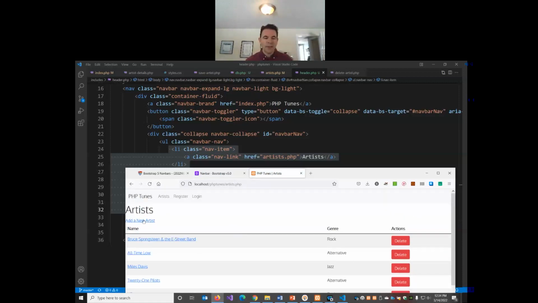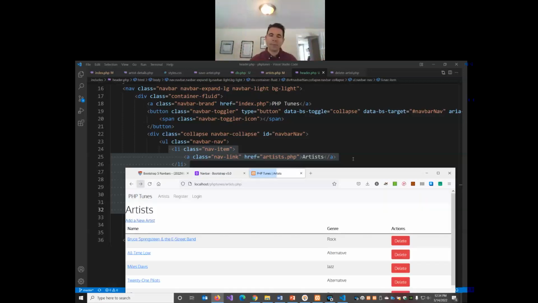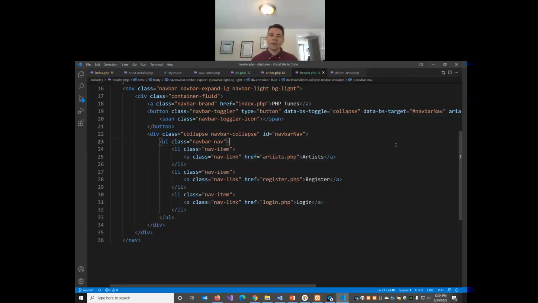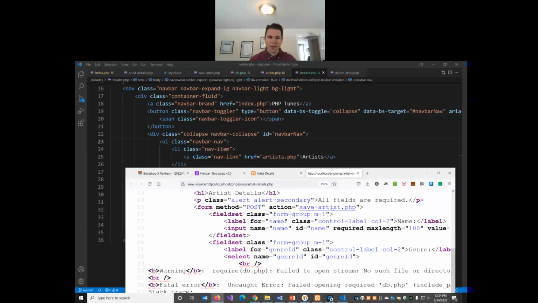And then we need to fix. We also need our nav bar in the artist details. When we go to add or edit, we also want our header with our navigation here as well. So we're going to go to the artist details. We're going to take out the HTML at the top, replace it with our header, and also change the path to our database. Because notice my dropdown is not filling and the form dies because we've moved that db.php file.